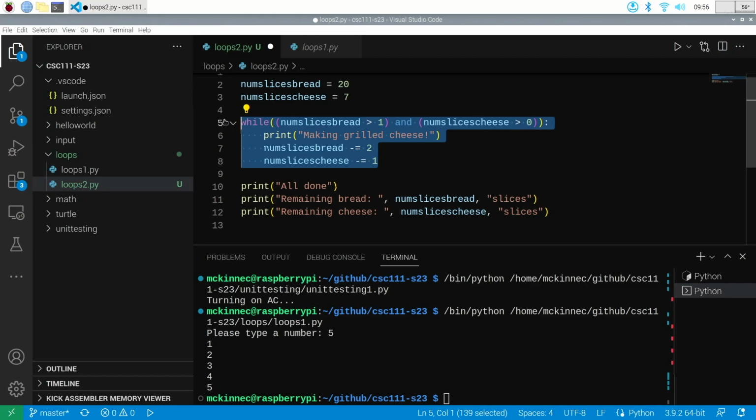The other thing about the while loop construction is that the condition gets checked before you do anything at all. What this means is it's possible that a while loop runs not at all. So for example, if I change my number of slices of bread and cheese to 0, would I make any sandwiches? No, because the condition of having more than 1 slice of bread and more than 0 slices of cheese was never true, and so I'm not going to try and make a sandwich, right? So the condition gets checked first.